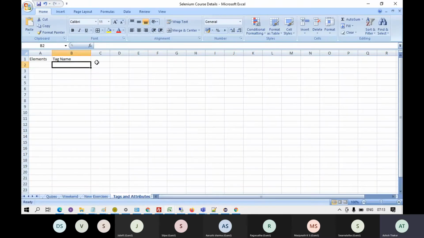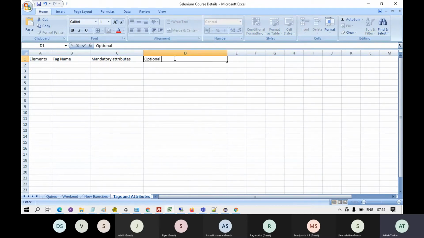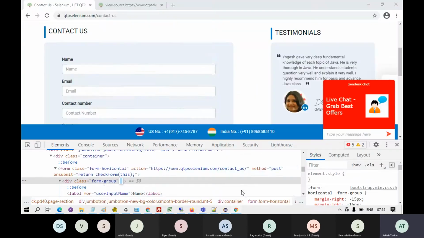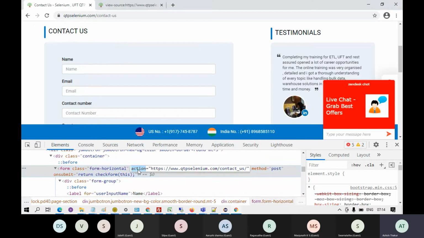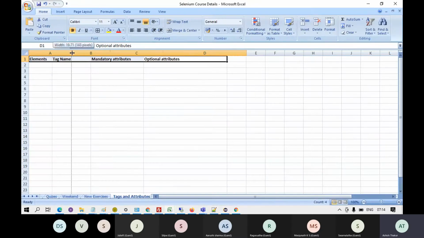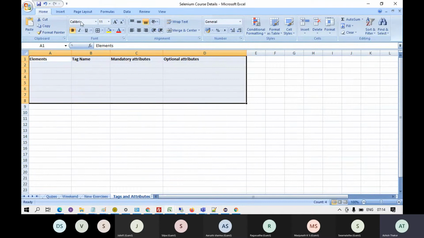And every element has got some mandatory attributes which will always be there, and some optional attributes. What do you mean by mandatory attributes and optional attributes? Every element has got certain attributes. For example, this is the form tag. It's got one attribute class, one attribute action. So let's discuss in detail the different elements and their tags and attributes.